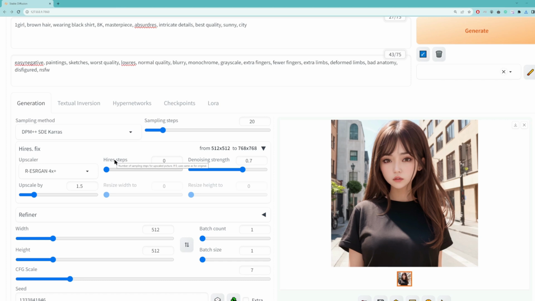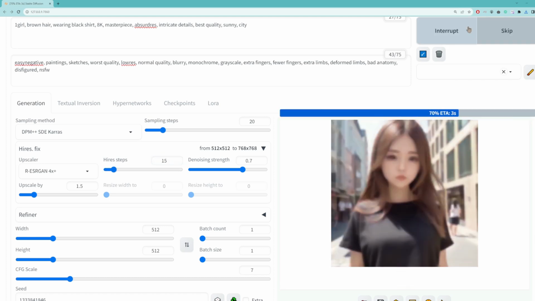So if you set the high-res steps to 1 only, you're not going to get a very defined image. Usually a range of 15 to 25 steps would be best. So let's set it to 15 and see what we get.